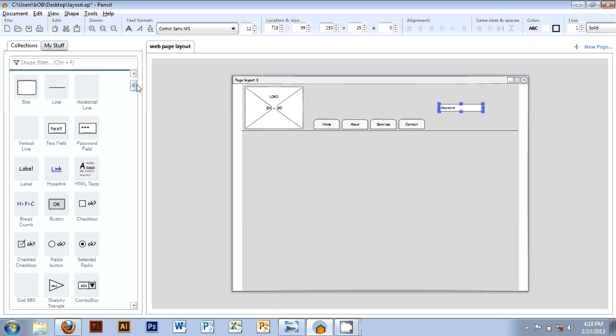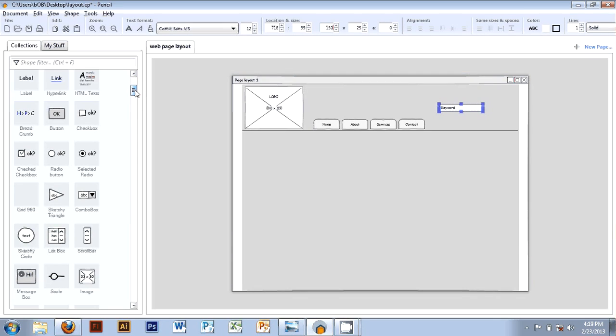There we go. And I'm going to put a button. So this is the button that happens when you click on it. So there's the button. And the button is going to be, I'll say search. So there's my search button.